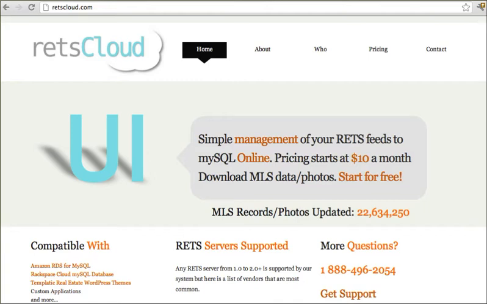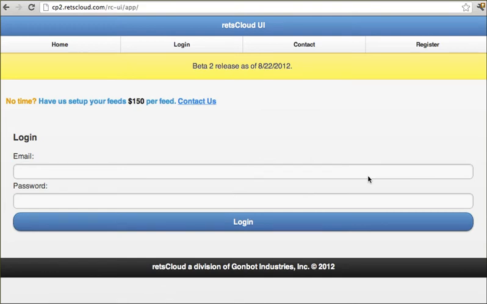To get started, you'll want to go to retsCloud.com and go ahead and click on Start for Free. When you do, you will actually launch into the actual UI. There are several options across the top: Home, Login, Contact, and Register.